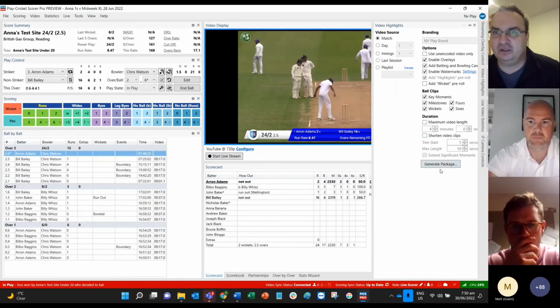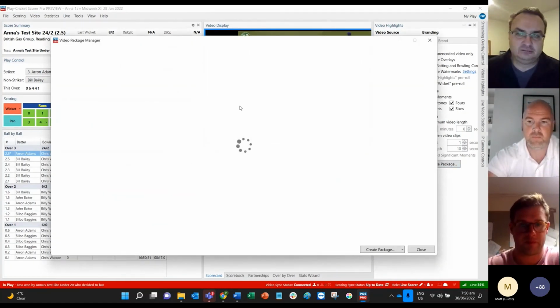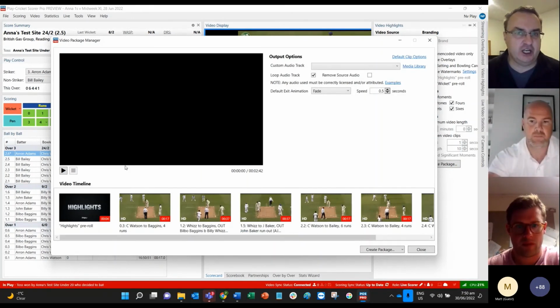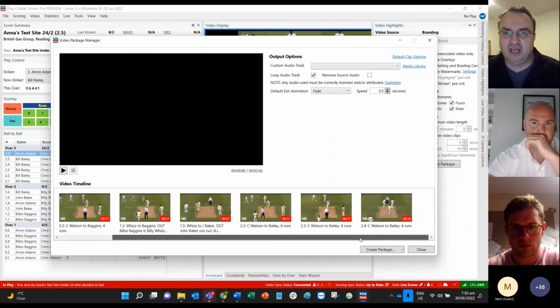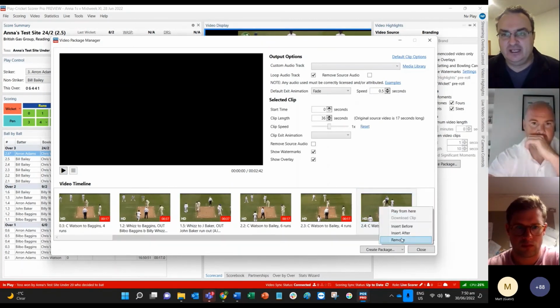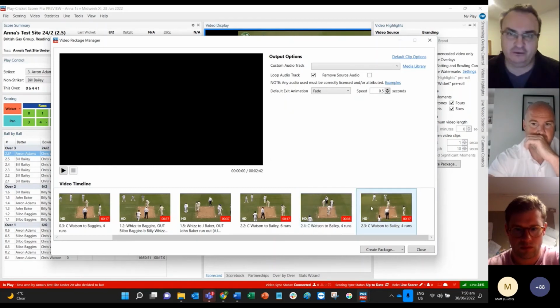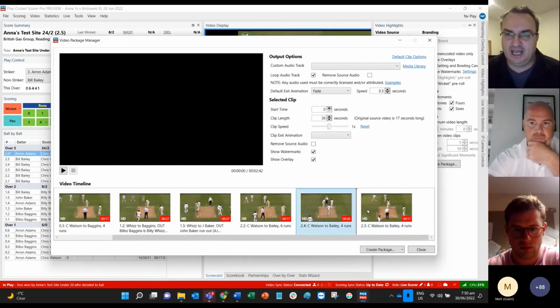But pick what you need to, generate the package, and then this is still only a preview of the package, which you can watch by clicking the play button here. You can see you get the overall duration, and obviously all the ball clips matching the criteria I selected are in chronological order, but you can remove clips if you want to, and you can also change their order if for whatever reason you want to put something out of order.